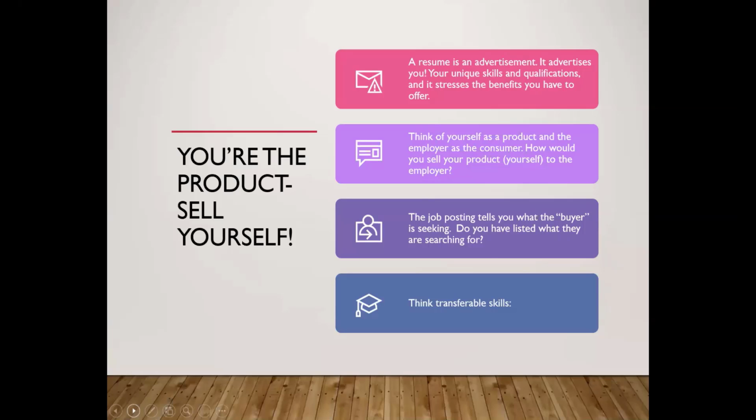So again, we want you to think about what you're selling. You're the product, sell yourself. And so next time we're going to talk about a resume as an advertisement. It advertises you, your unique skills and qualifications, and it stresses the benefits you have to offer. Think of yourself as a product and the employer as the consumer. How would you want to sell yourself? What do you want to look like?